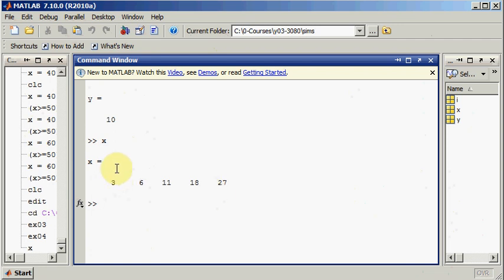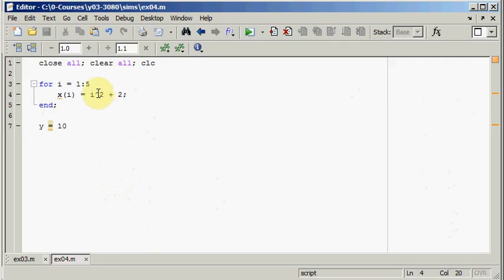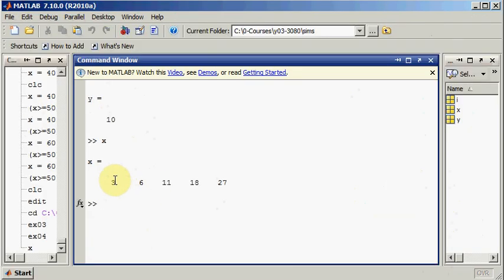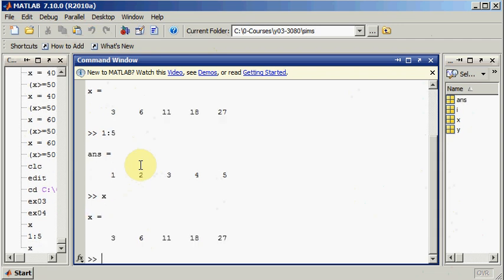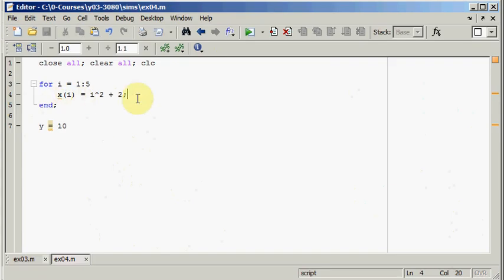So in this position, I was 1. So 1 squared plus 2 is 3. And then in this position, I was a value of 2. In fact, we should just plot here 1 to 5 and then ask for x. So you can see here I was a value of 2, so 2 squared is 4 plus 2 is 6, 3 squared is 9 plus 2 is 11, and so on. So we've assembled this vector x, and we've done it element by element like this.